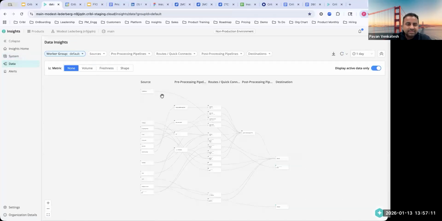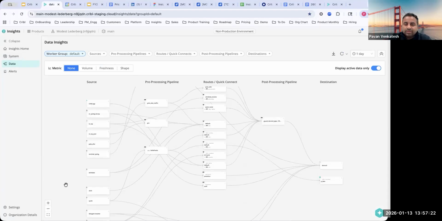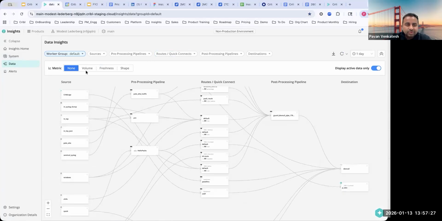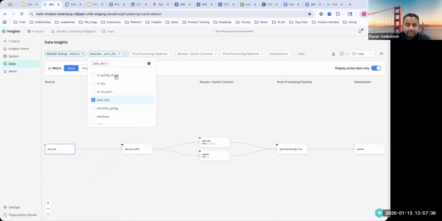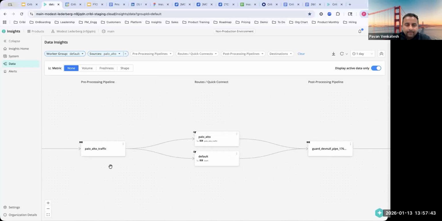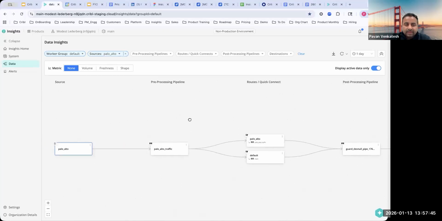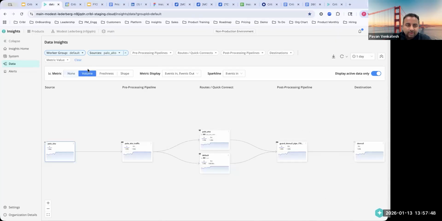With the data insights, what we'll show is more of a data visualization from the source to the pre-processing routes, post-processing, and the destination. So you can actually pick and choose the worker group. And also if you want specific sources, let's take an example for Palo Alto. How is the data being routed? So let's click on volume.